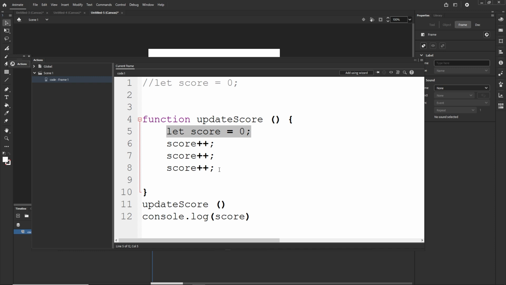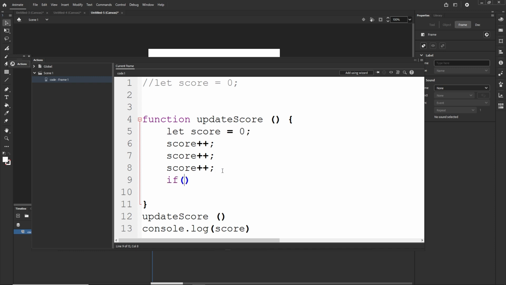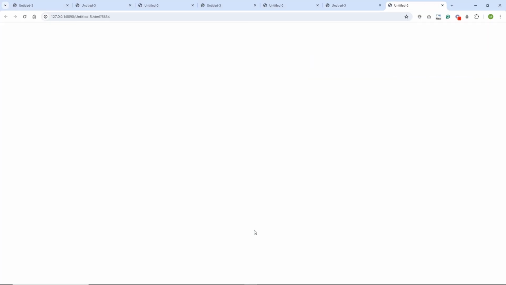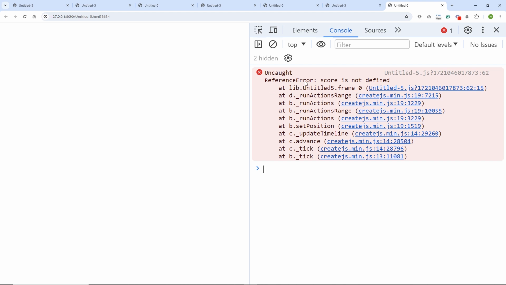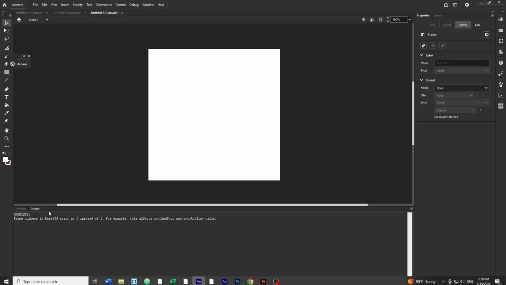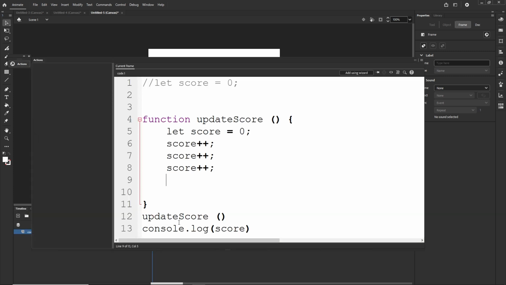Okay, so if I'm going to have, for example, some kind of if statement like so, I can use the score in there, but I cannot use the score outside of the function. Okay, so right now if I'm going to console.log score and I will go with Control Enter, Command Enter, I am going to have an error that score is not defined. So as I said, if you declare the variable in the function, the variable is going to be only for the function.